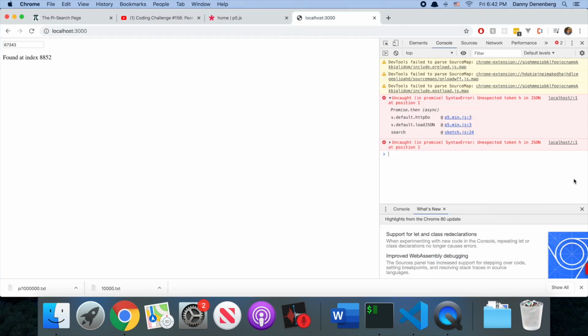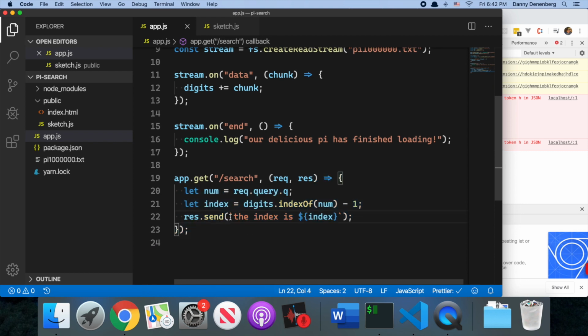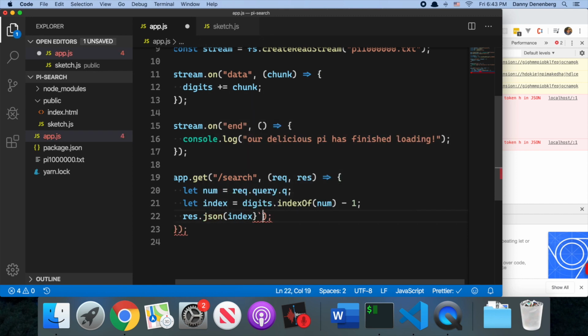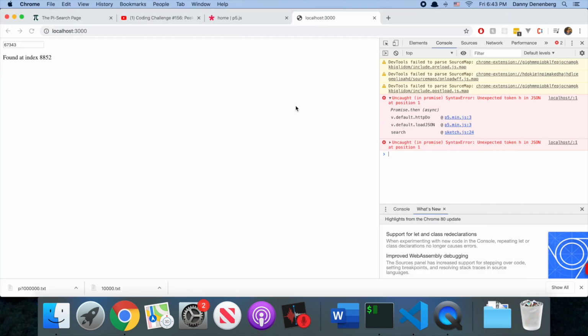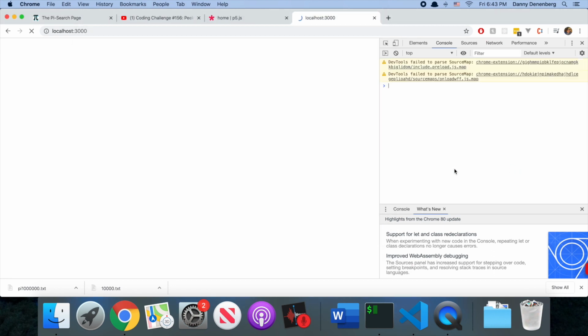Let's see. Oh, I forgot to return JSON in the server. So instead of sending back just this string like we are, I'm going to do res.json, which sends back JSON. I'll send back an object where the index is the value of index right here, using some syntactic sugar. Let's restart the server and reload.